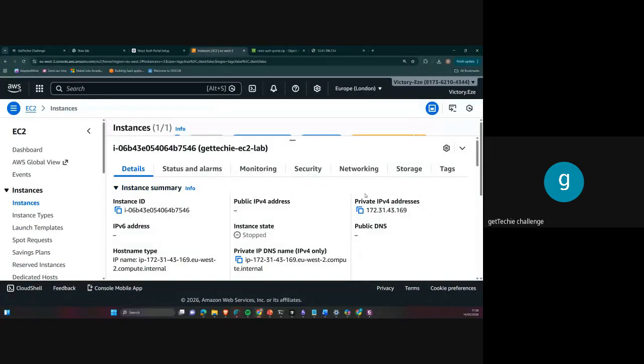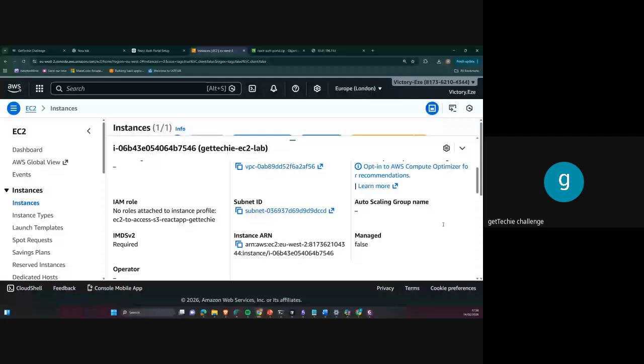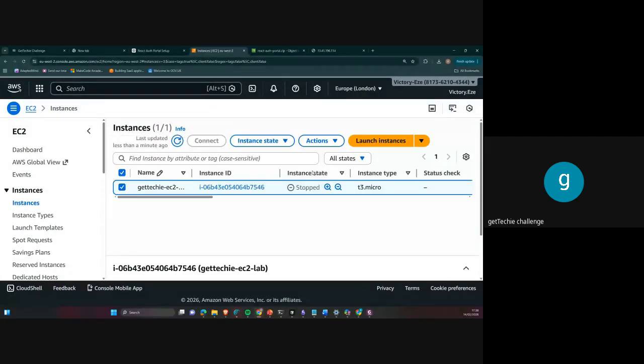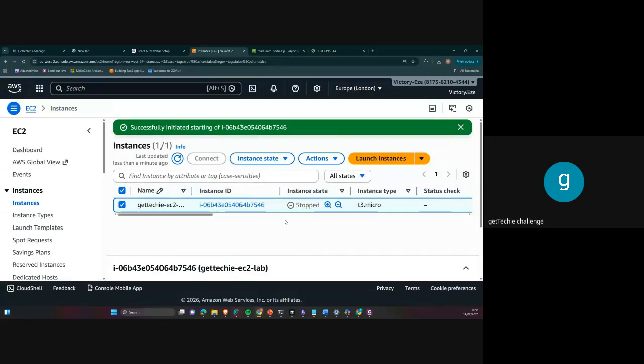So now we'll come back here. I've over-zoomed this thing also. Yeah, let me drop this. We come back here, right? We click on instance state and we'll click on start instance.